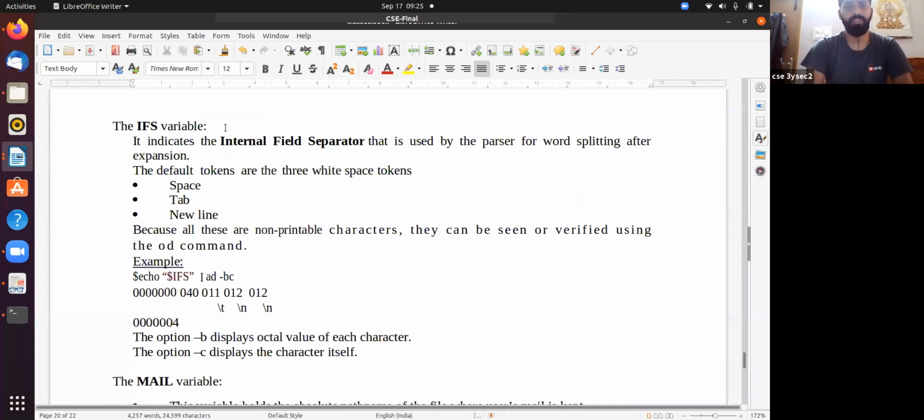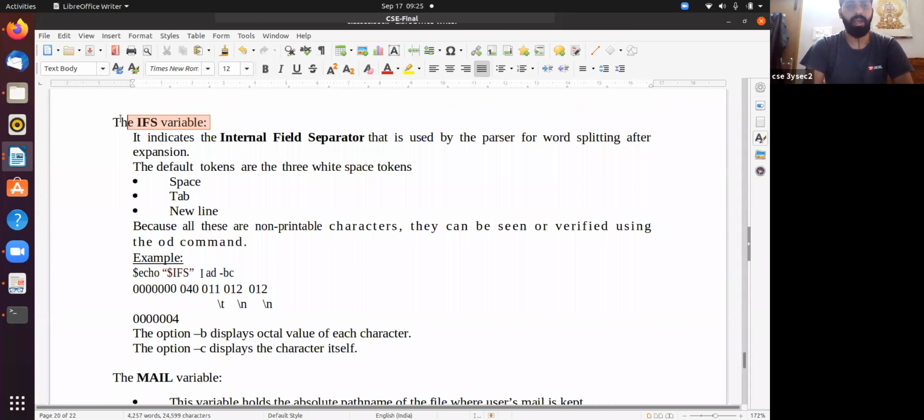Okay. The next variable, the IFS variable. It indicates the internal field separator that is used by the parser for word splitting after expansion. IFS means internal field separator. So how can we separate the words?